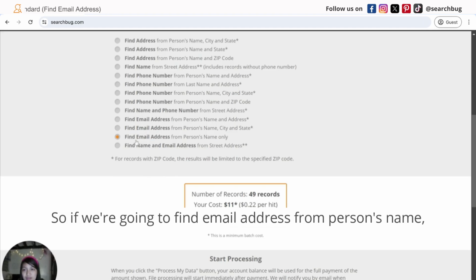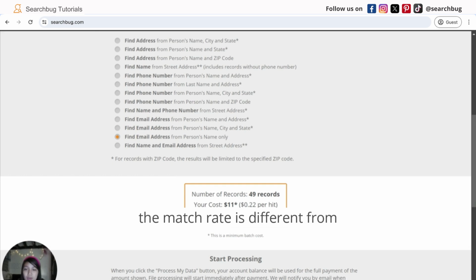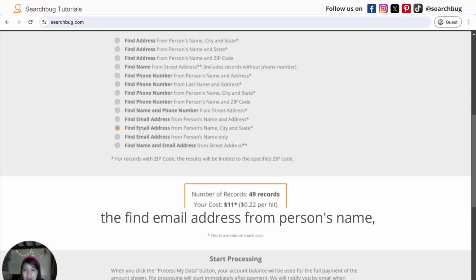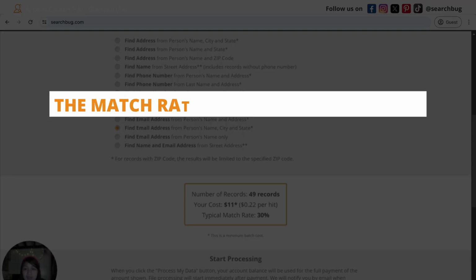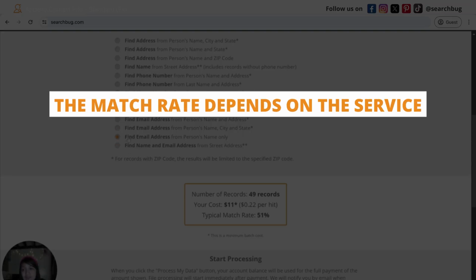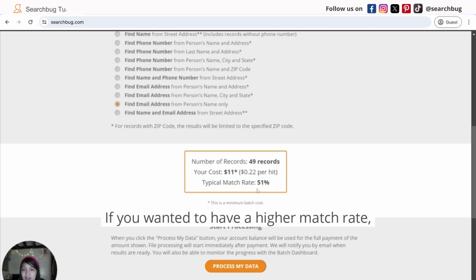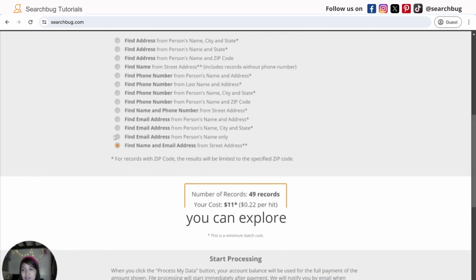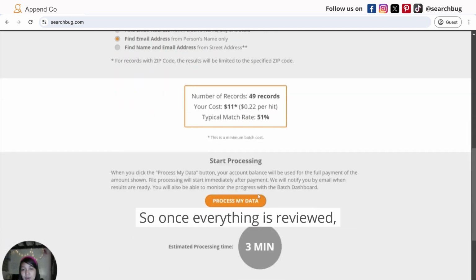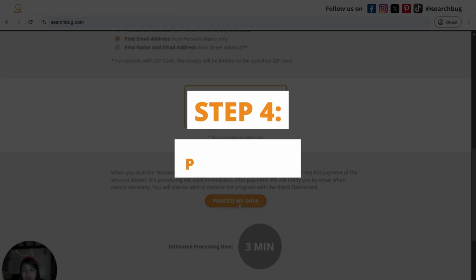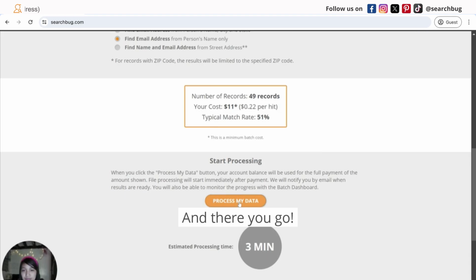So if we're going to find email address from person's name, the match rate is different from the find email address from person's name, city, and state. So the match rate depends on the service that you're going to use. So if you want to have a higher match rate, you can explore by clicking on each and every service. So once everything is reviewed, you can go ahead and click on Process My Data.